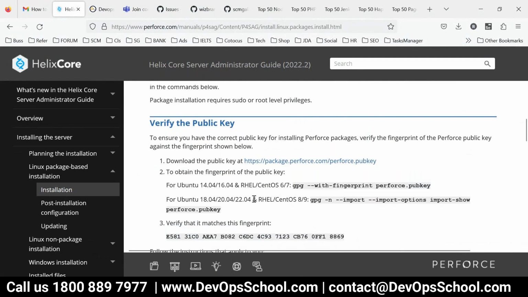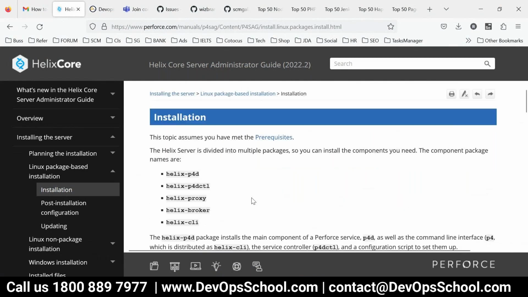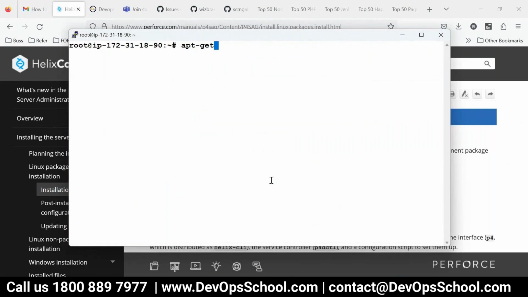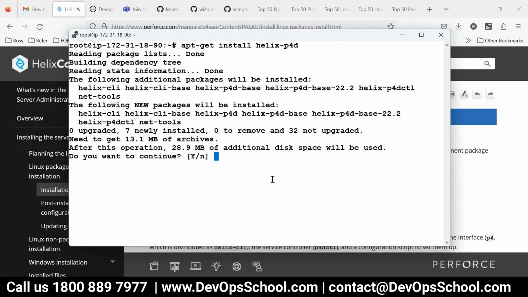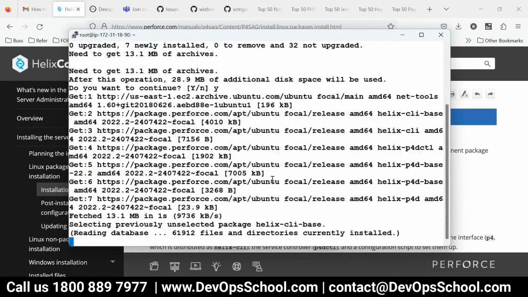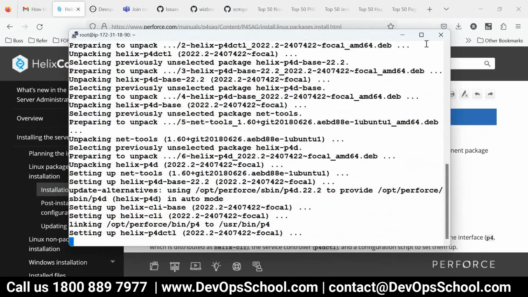After that, this is the package name. I'm going to install this package. apt-get install helix-p4d. So this is the server which I'm installing right now.